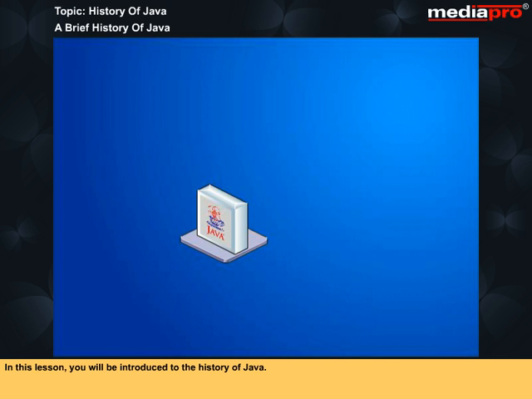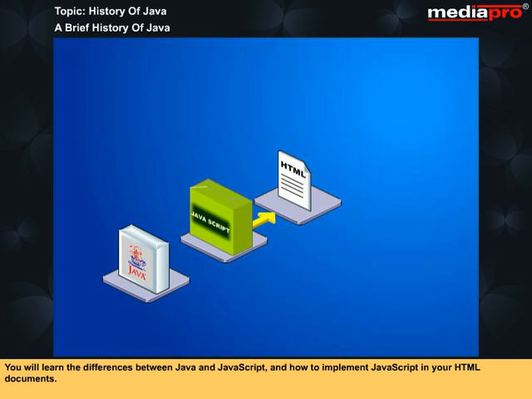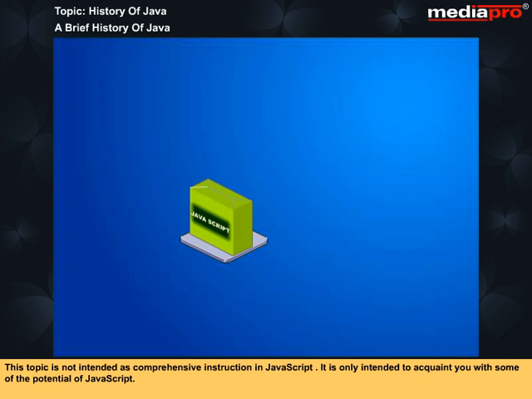In this lesson, you will be introduced to the history of Java. You will learn the differences between Java and JavaScript and how to implement JavaScript in your HTML documents. This topic is not intended as comprehensive instruction in JavaScript. It is only intended to acquaint you with some of the potential of JavaScript.